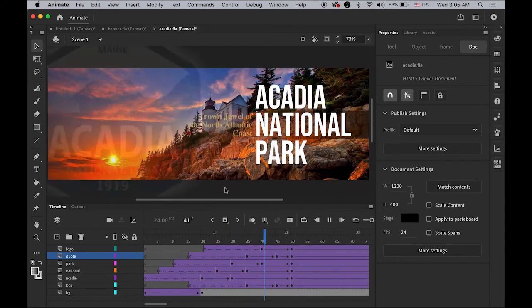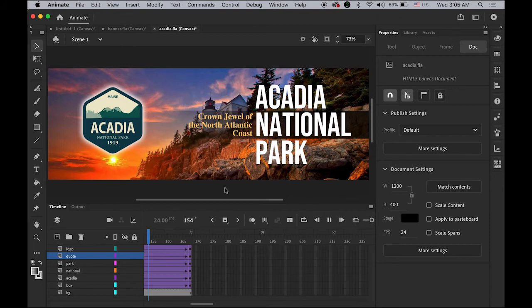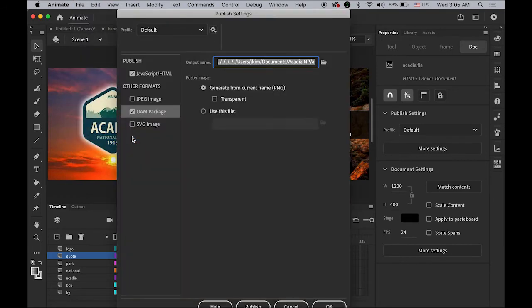Acadia National Park. Okay. So I have the same size as my image banner. So first, make sure you save this file. And then go to the File menu and choose Publish Settings. Okay. First, make sure to check the OAM package checkbox. So this is the file format we can use with Dreamweaver for the animation.